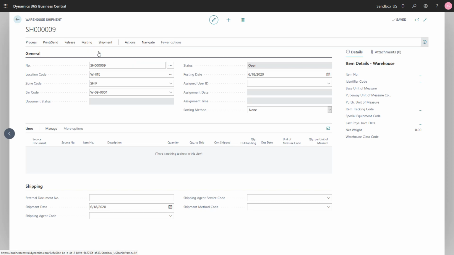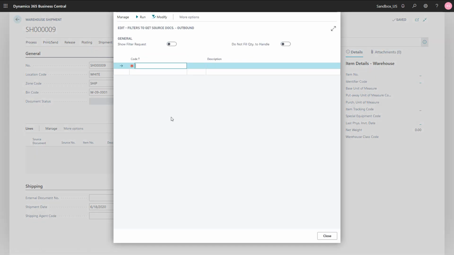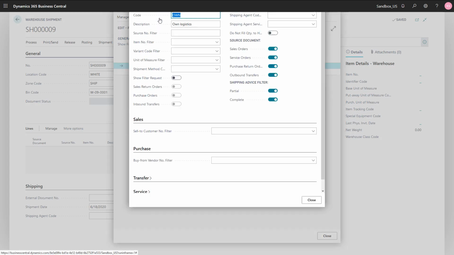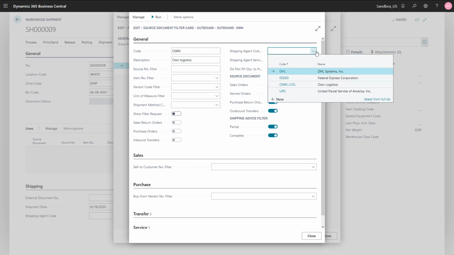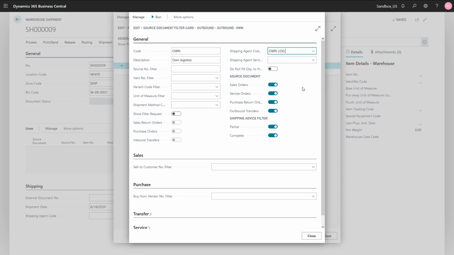I will go to use filters and I will create a new filter. So for example, I would like to use a filter that inserts all outbound source documents that should leave with our own logistics. So let me enter the description. And so we have own trucks that we use to ship items to customers, to other locations, and so on. And to get the source documents, let's configure the filter. So the code and description, that's fine. And here in the shipping agent code, I will select own logistics.